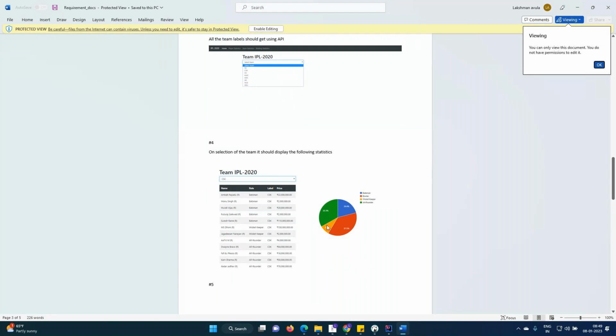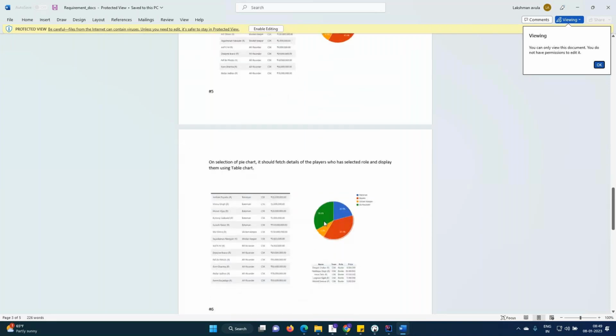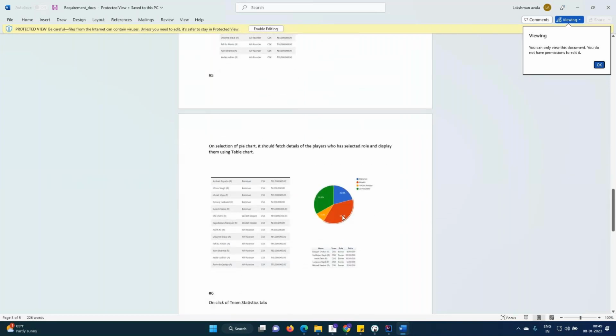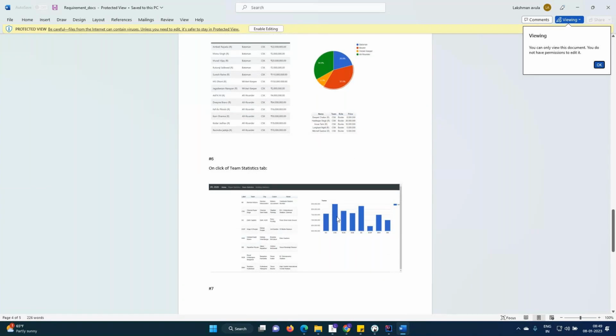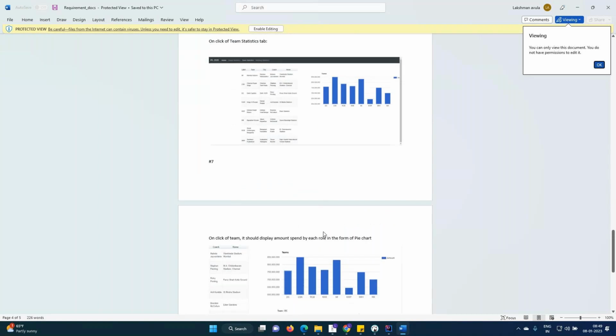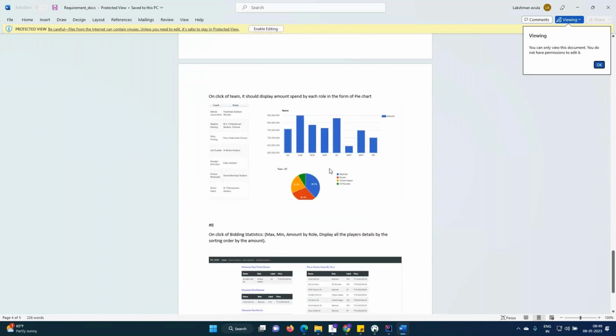In the visual representation, we are going to use Google Charts. When I'm clicking on a particular slice, it should show me who the players are and how much they are earning. And in the team statistics, overall, which teams have spent the most money. So this is the basic statistics we want to get here.